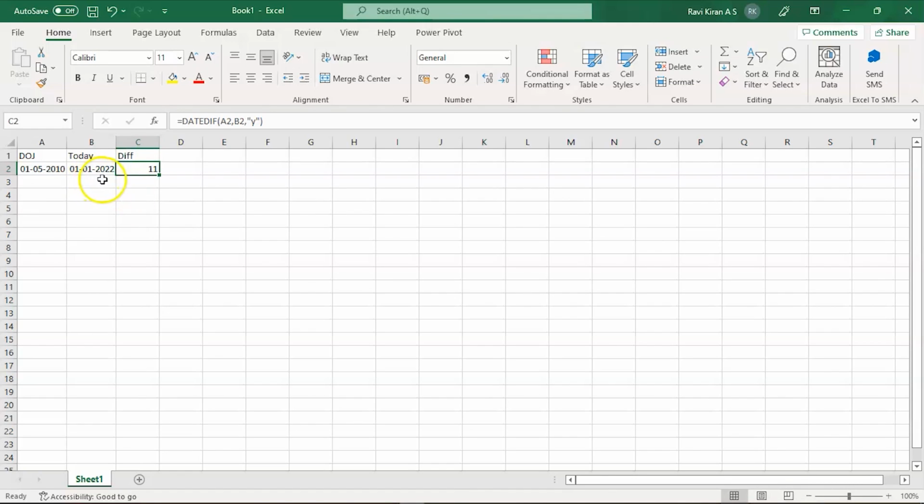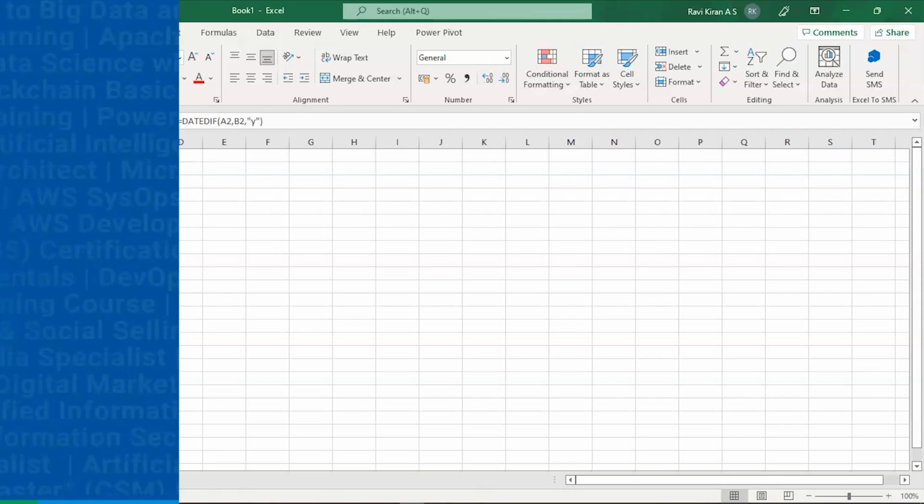So we have 11 years because we did not finish the 12th year completely. So if we had given the month as maybe 6, where we have finished our total years, then it will automatically change to 12 years. So that's how you work with DateDif function in Excel.